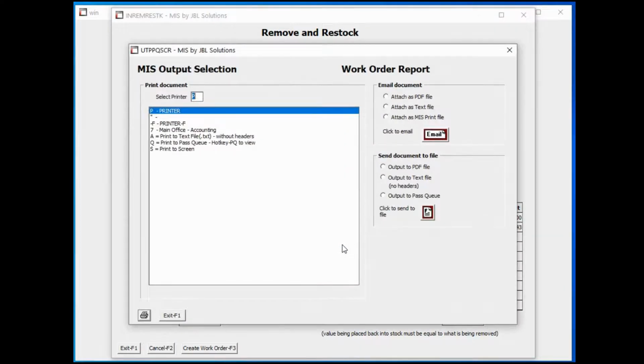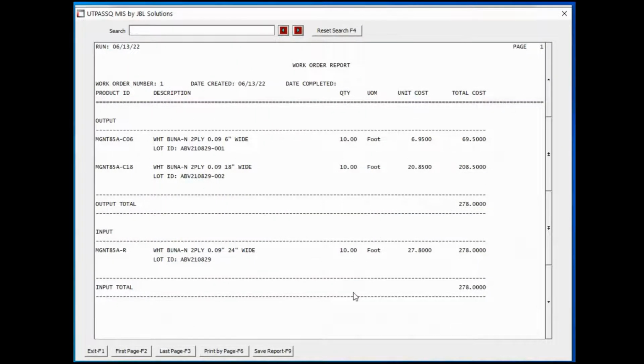At this point, I can print my work order, and we'll just shoot this to the screen. And notice this work order will print what to cut. In this example, it shows to cut 10 feet off of the roll, our input product, then cut a 6-inch and 18-inch product and place those back into stock. If you were using the lot feature, notice the system automatically assigned the lot number on the cut pieces. The lot number assigned will be the original lot from the roll material, then a suffix of 001, 002, and so on. Now at this point, the system has not done anything but create the work order. Your inventory has not been affected.